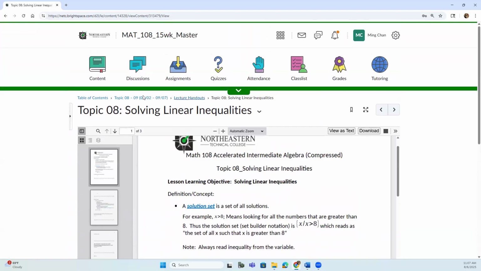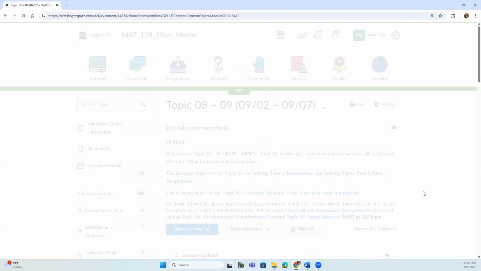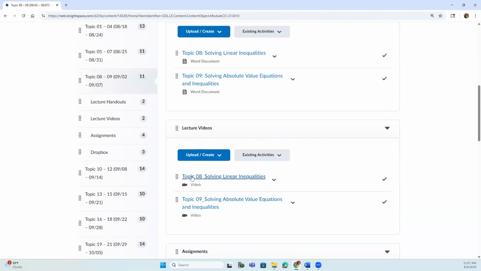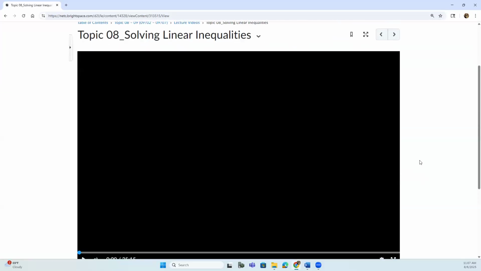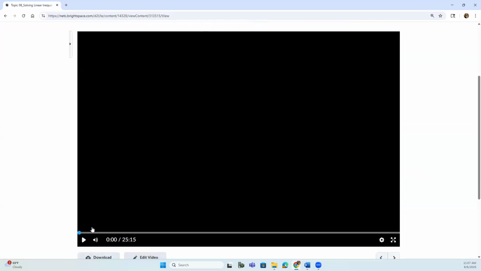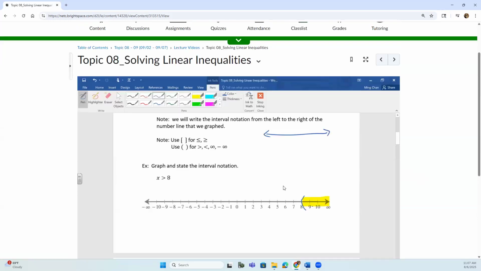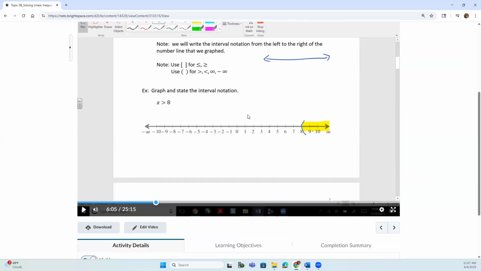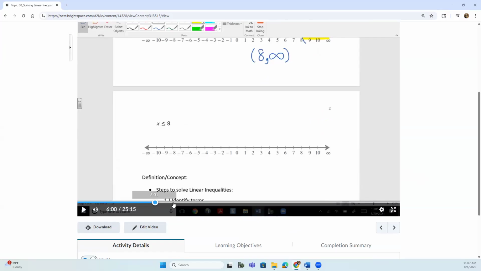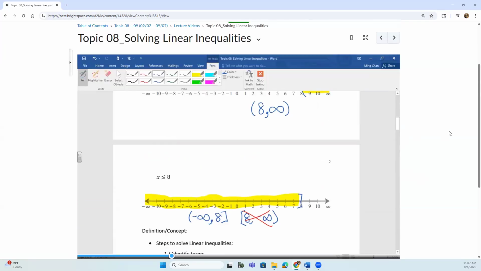Once you print or copy down what is on the lecture handout, use the handout to actually watch the lecture video. So when you watch your videos, you will take the notes on the lecture handout that you just printed or copied down. So if I will actually show you, the lecture video is basically me showing you how to do all the problems on the lecture handouts. So the lecture handout is basically empty. Okay, so you just write down whatever I wrote down in the lecture video.